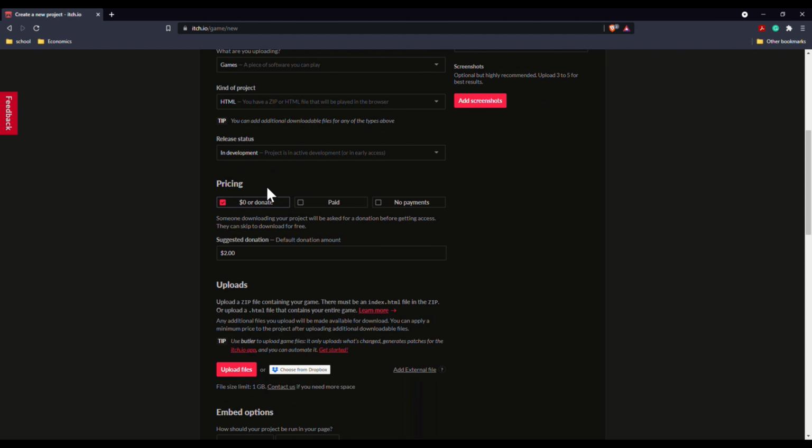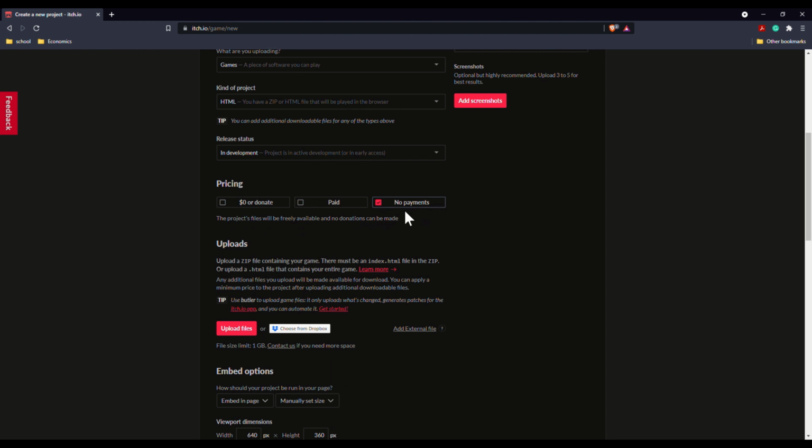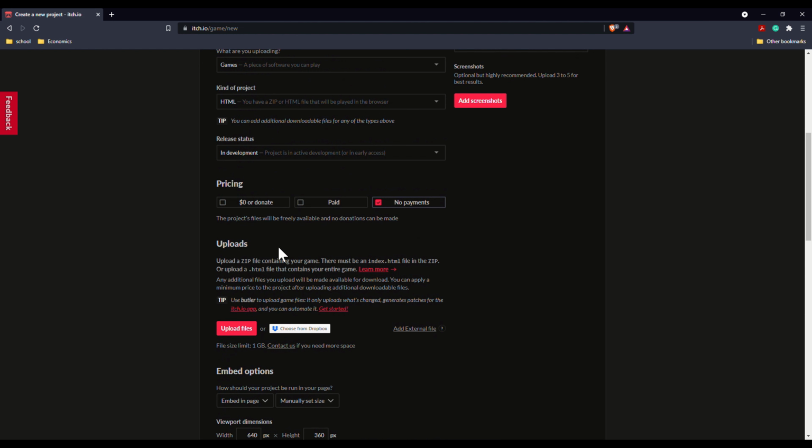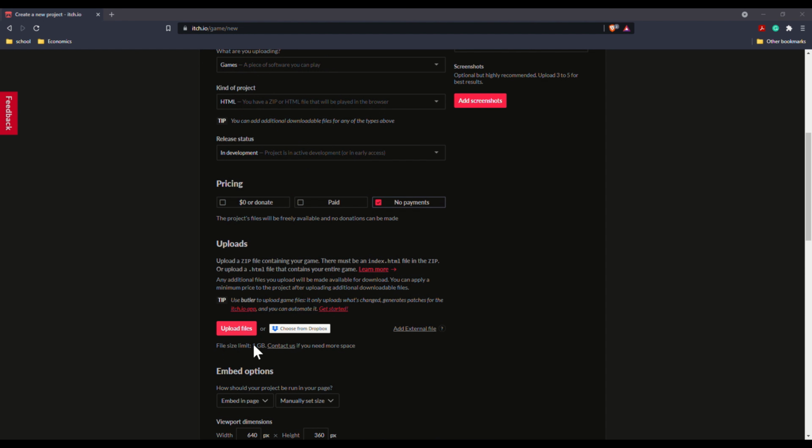You can also configure your pricing status. Now for this, you're going to need a little bit more setting up if you want to actually earn some money from your games. For now, I'm just going to do no payments since I haven't configured it yet. And now we're going to go and upload our zip file containing our game. I'm just going to go ahead and do that now.